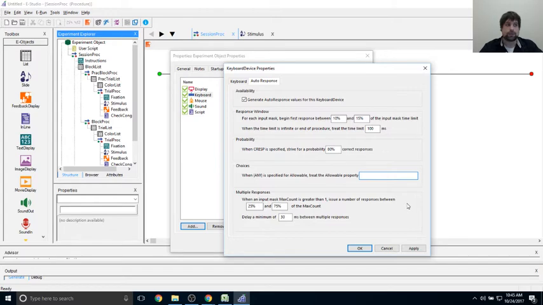If you want to stick strictly to alphanumeric or want it to do 1, 2, 3, and 4, you do something like that, or you can just say hit the 1 key if E-Prime auto responded to anything. That is entirely up to you, but it's just another way to customize that auto response. And then when it says, when an input mask count is greater than 1, issue a number of responses between, you get to pick between 25 and 75% of the max count.